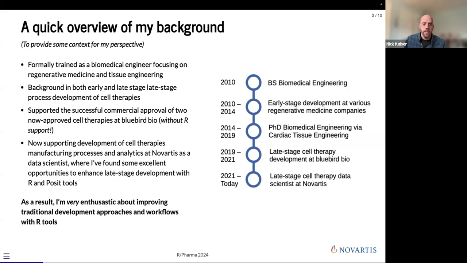So my formal training is actually as a biomedical engineer, and I worked a bit in both early and late stage process development. And most recently, I've been focusing on process development of cell therapies. I think this is a particularly interesting, if also maybe challenging area because as the science is still kind of being developed in this area, it makes our pathway as development scientists particularly tricky.